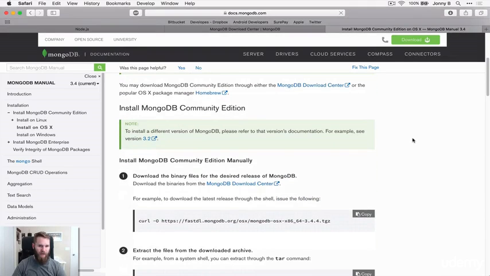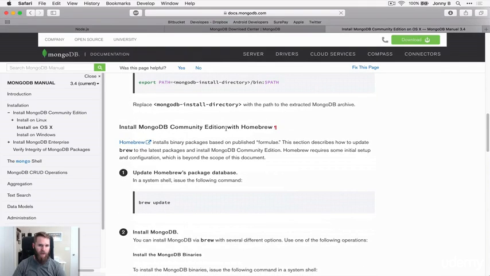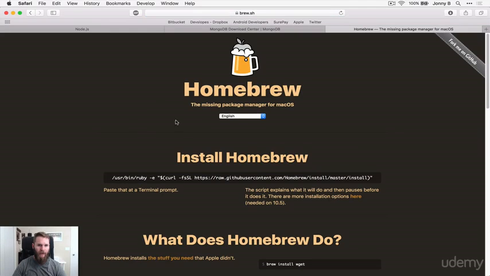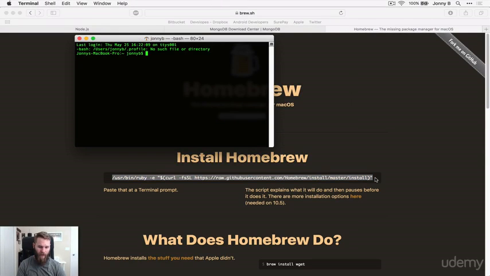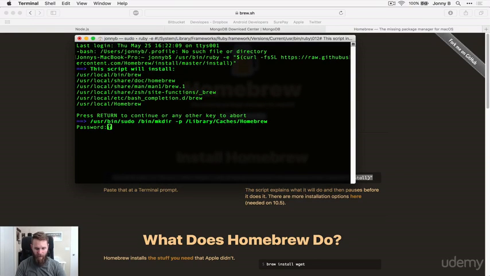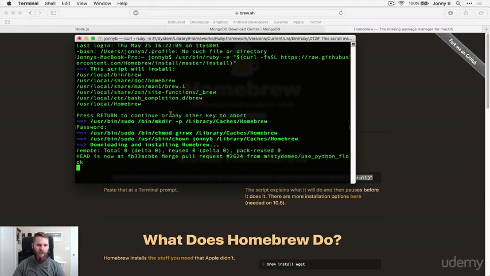So let's see here. I want to come down here. Install MongoDB Community Edition with Homebrew. So we can click here to go to Homebrew. And to install it, you just got to copy this URL. Copy it and open up a terminal and just paste it. I already have it installed, but it'll just update it. And if you press return to continue, I'm going to bump up our font size here and put in my password. And that'll install. That'll take a few minutes.